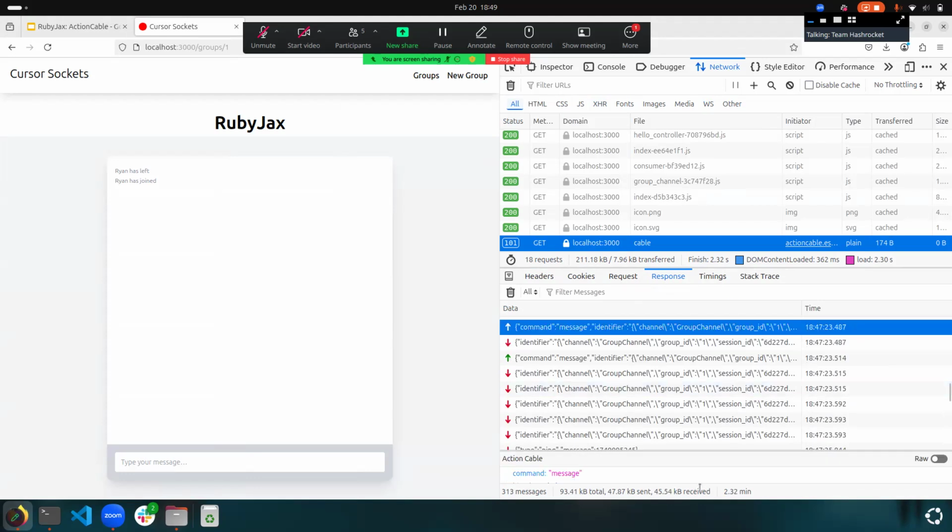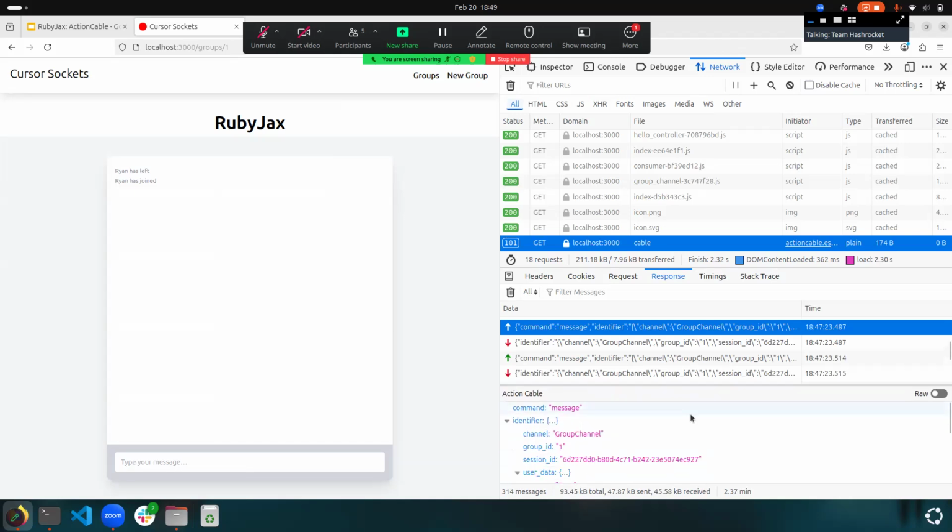So the first message should be a subscription. Yep. This is telling us that we're subscribing to the group channel, and then the rest is some metadata that I've sent up.